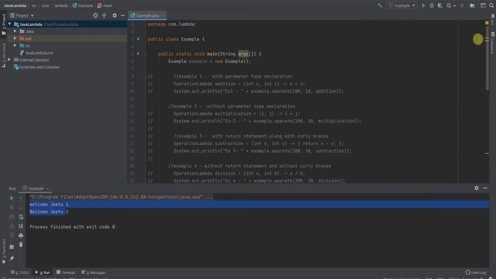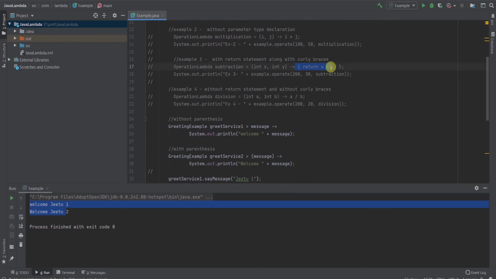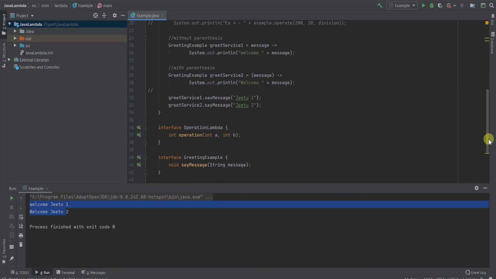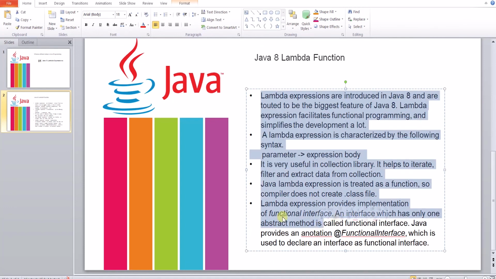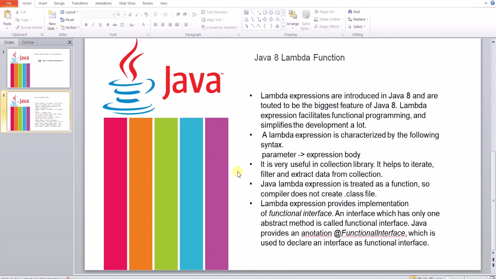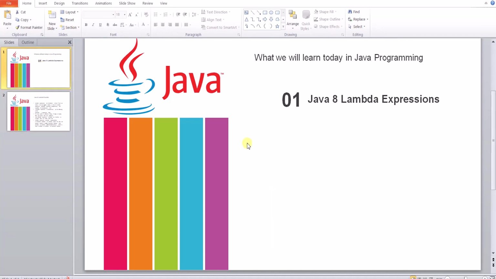So this is about lambda. We have seen how it works: parameter and expression are needed. We have seen how to return and how to use curly braces. Data type is not mandatory. Today we have learned about the lambda function and its benefits. It reduces lots of code, and we need to write fewer methods in the program. This was a very useful feature that was added in Java 8.